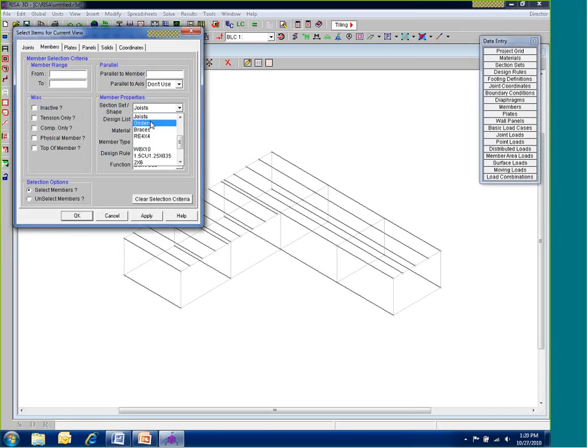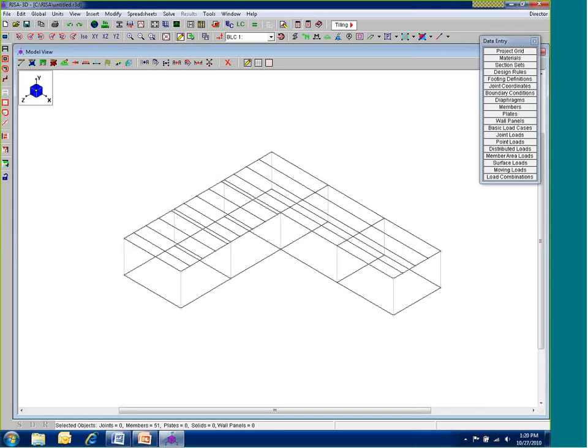And then I'm going to say pick out the girders as well, and it picks out just the girders, and I can say OK. So now none of those columns are being selected, and I can make mass modifications to these items that are selected.